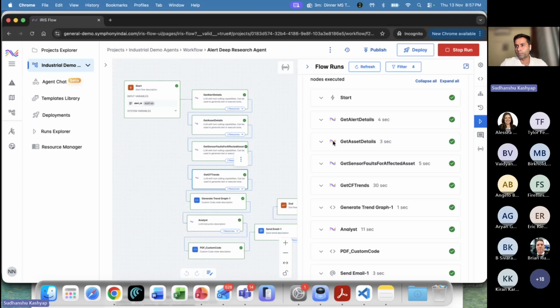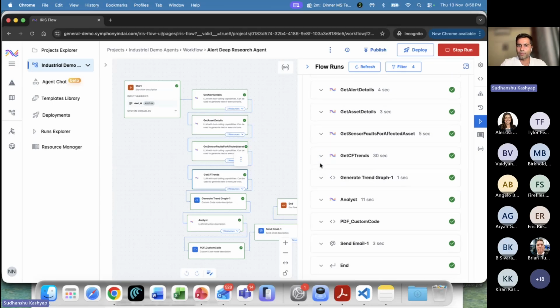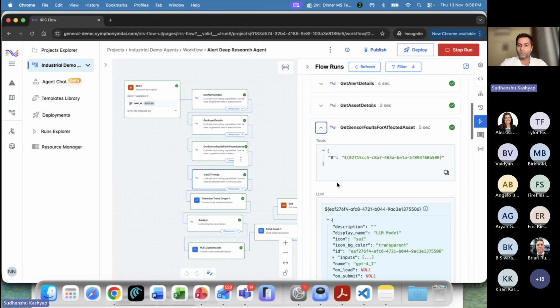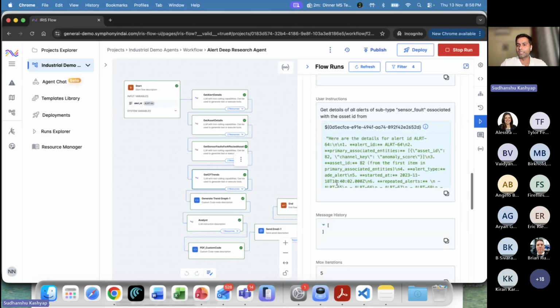It's not following a very predetermined path, but LLMs are trying to find that if there is some problem, then should I go and get the sensor fault alert? Should I fetch the data? Should I look into the correlation of the data which is causing alerts? All those kinds of analysis it's doing. And also, if you click on these, you are able to see all the details of what is happening underneath.